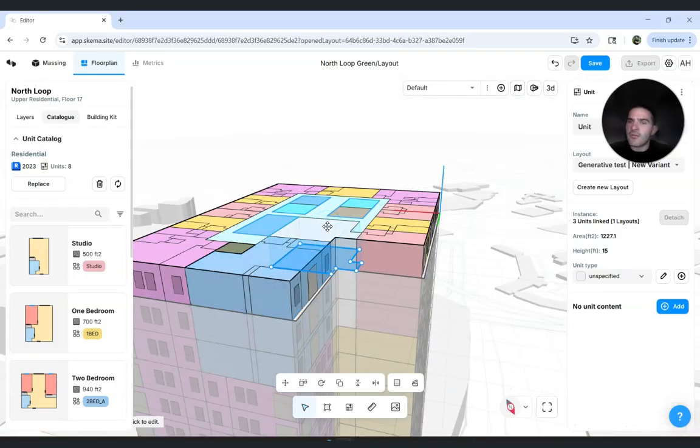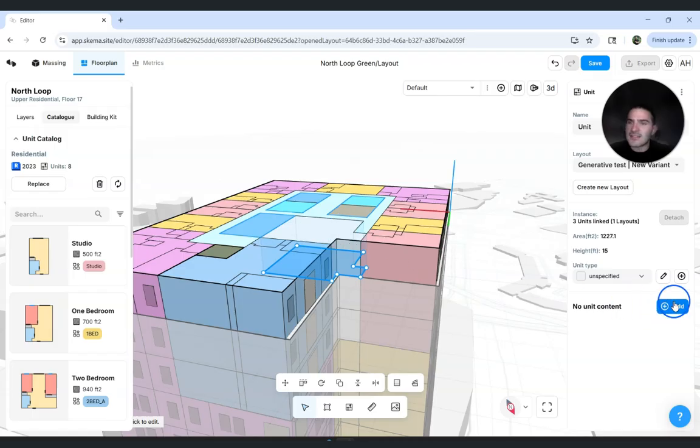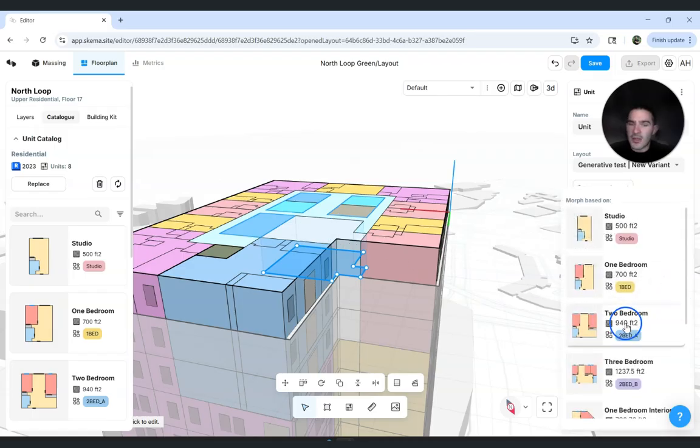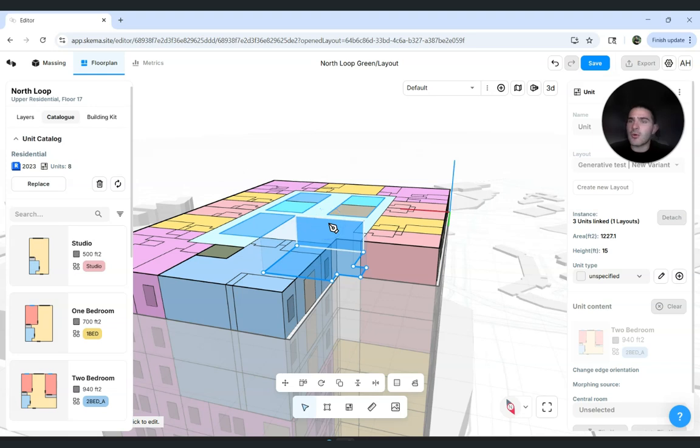Using Skema's morphing functionality allows you to take existing design catalog elements and turn them into flexible, smart units while still being able to create new, flexible, and clean designs.